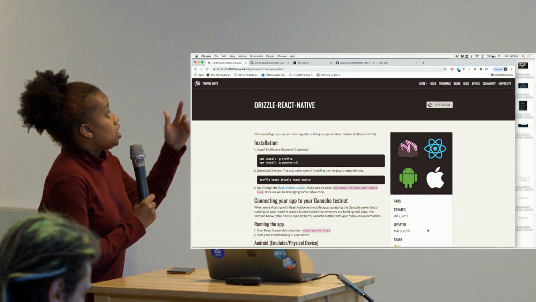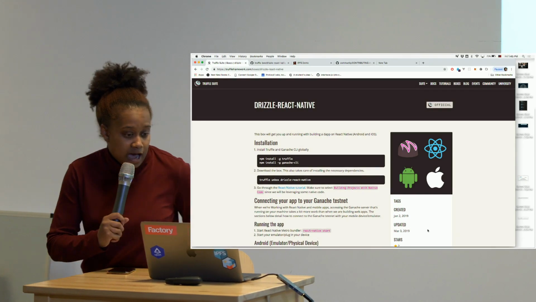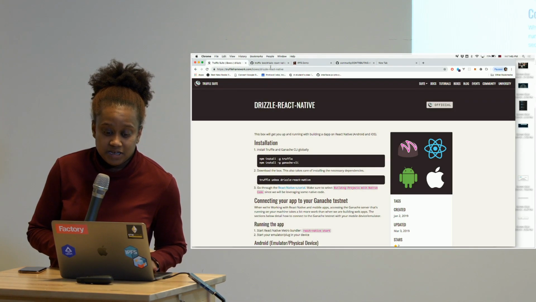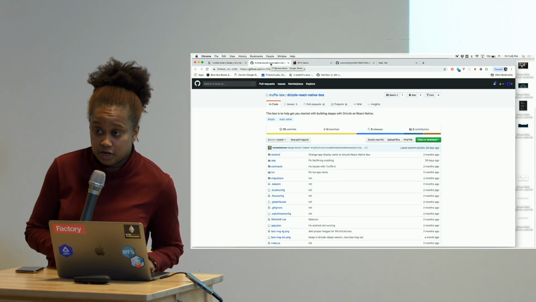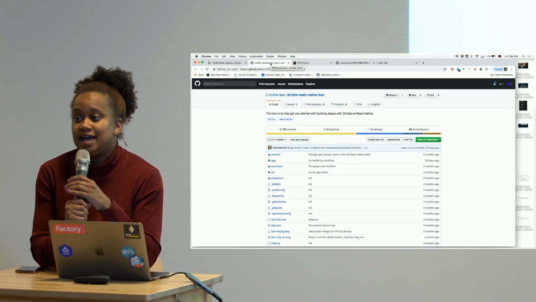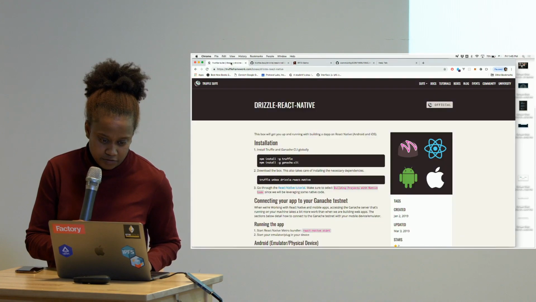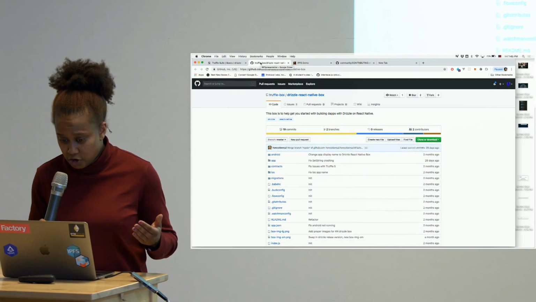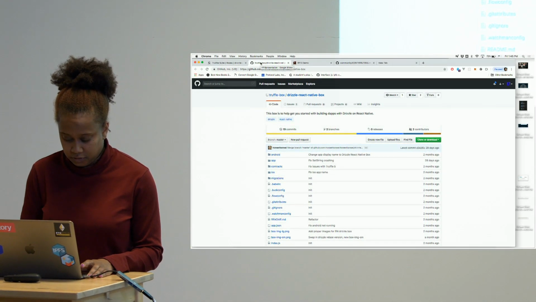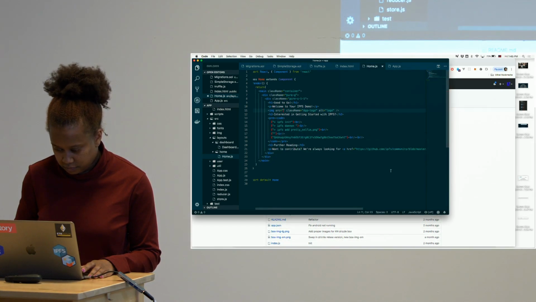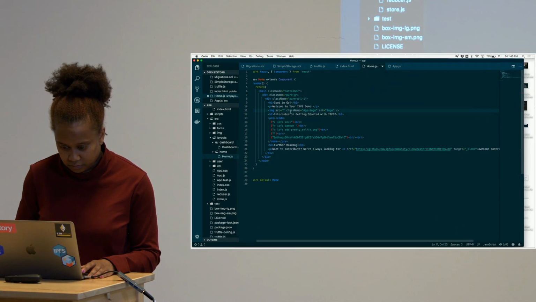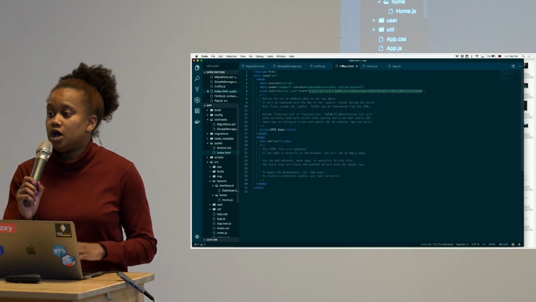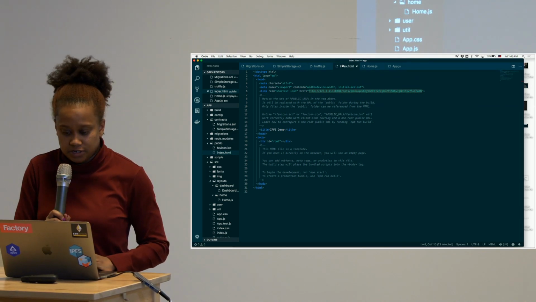After I go to the Drizzle React app, and if you're ever using the Drizzle React Native, the best thing to do is to go to GitHub, because GitHub has the latest code as opposed to the box that they have on their website. So I download it, and I install it on my machine, and I get this. What you're seeing here is the Truffle box. This is everything that I downloaded.